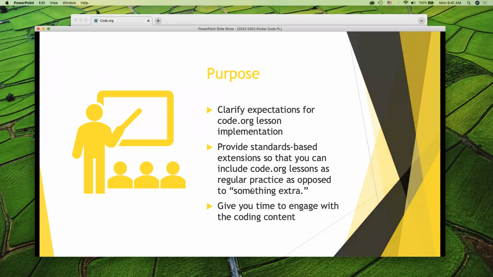We want to clarify some expectations about how we would like you to implement some lessons, and let you know about some standards-based extensions that you can include easily with some of these activities and lessons. And we hope to give you some time to work on the code.org website.